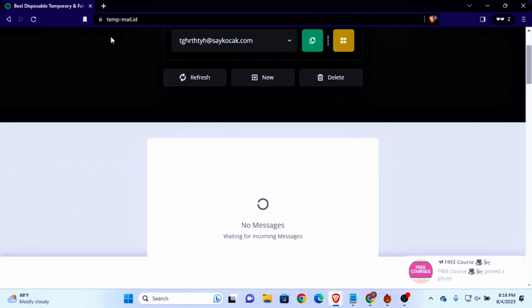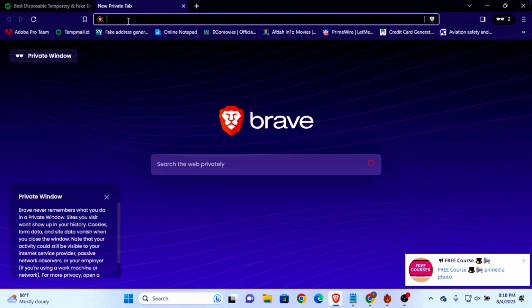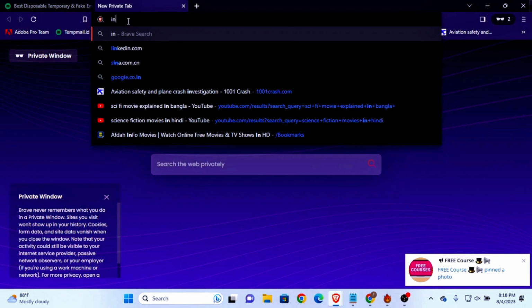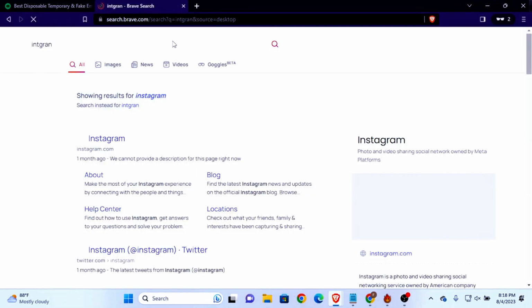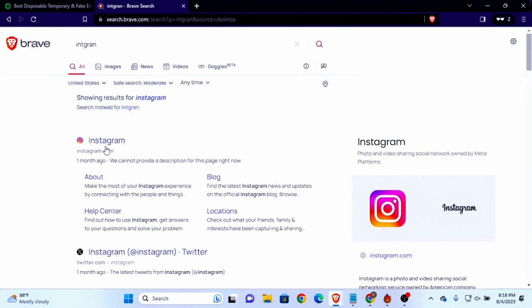So we have our account, and now just click new tab and open Instagram. Don't try to do this in your Instagram app. If you are doing this on your mobile phone or your PC, you will have an inbuilt Instagram app in Windows 11. Don't try to do that in the Instagram software or app. Just do this in a web browser.